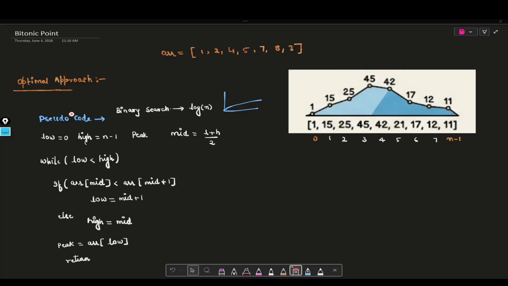We have seen the brute force approach, where we traverse the whole array, and the time complexity to solve this problem is big O of n. But the optimal approach uses binary search, and here the time complexity is log of n. It is logarithmic, and here we follow the divide and conquer rule. We are not going to traverse the whole array.